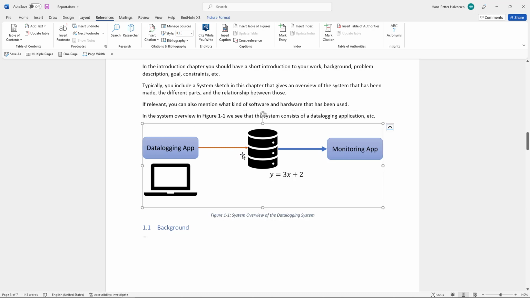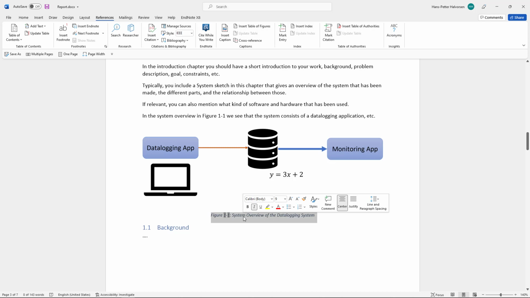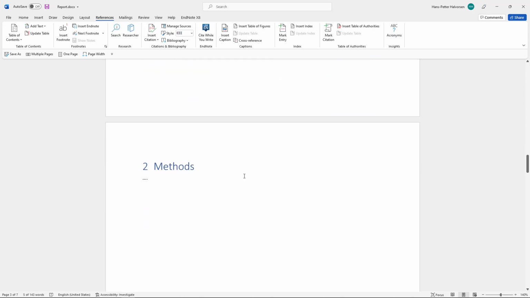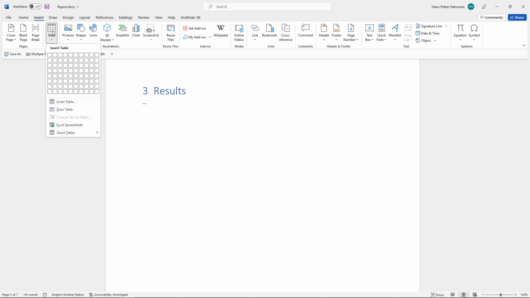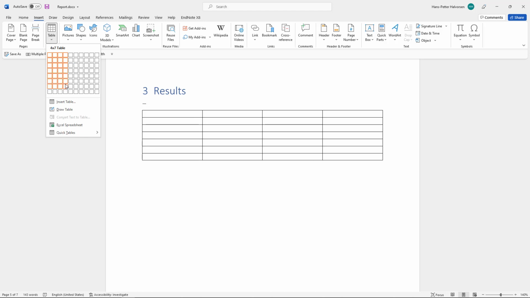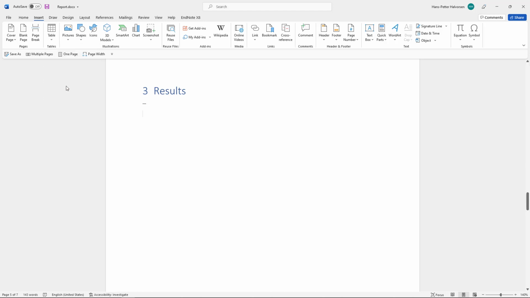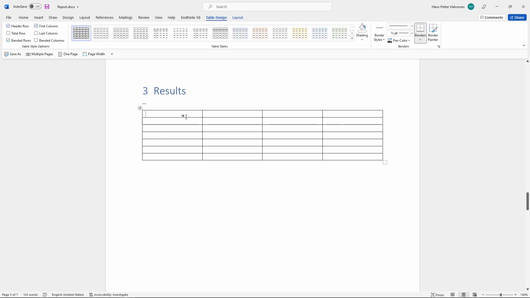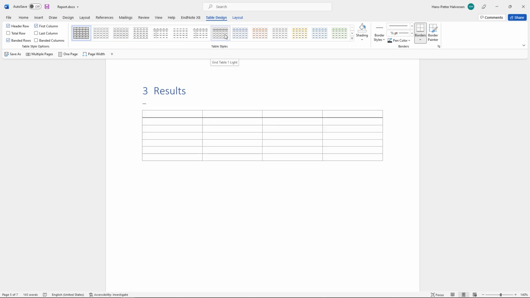So now we know how to insert figures, create figure captions, and refer to the figures in the text. Next, let's see how we can insert and refer to tables. Assuming here in the result chapter I want to insert a table, so then I just go to insert and select table, and then assuming I have 4 columns and 7 rows like this, then we have the table ready. And also here you can select different types of styles. You can select this one. So then you have this header here.